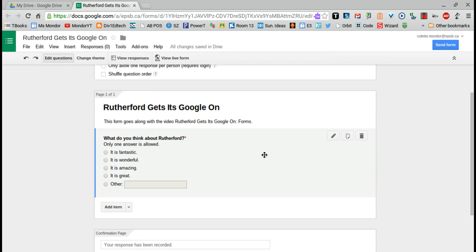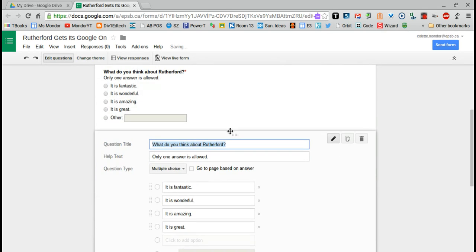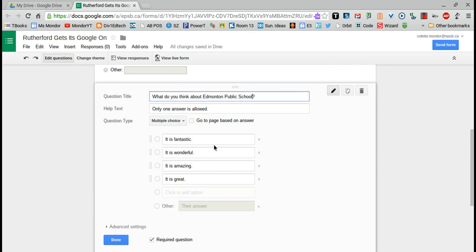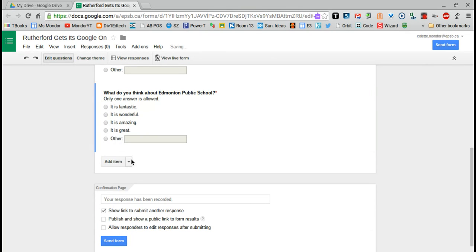If you're going to do a question that's almost exactly the same, or maybe it has all the same answers as the one you just did, you can make a copy of that question by clicking the duplicate button. So now I can just change the one or two words and it saves me some typing. Once you're done, you can click Done. Now I'm ready to add my next question.